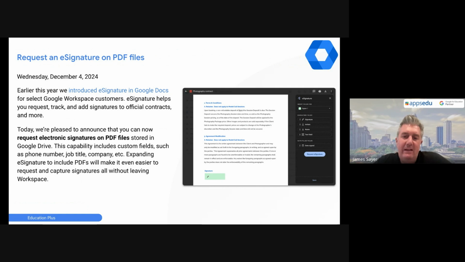Another update to e-signatures. So e-signatures are available now across Google Docs. And when you add an e-signature to a Google Doc file, it essentially creates a PDF and then sends it out to the recipients. Well, now you can actually create e-signatures directly on PDF files. So if you have a PDF in Google Drive, you can easily request an e-signature directly from the PDF. You don't have to go from a Google Doc to do that.